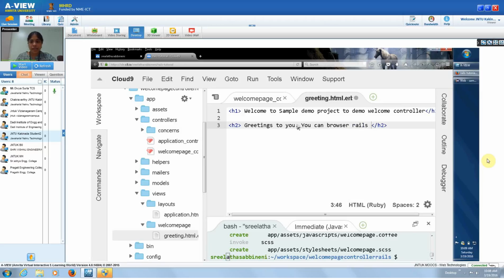I am also including a link, just to demo the type of content that you can include in an html.erb file. You can browse Rails tutorial. I am including an a href tag, a href equal to www.google.com.